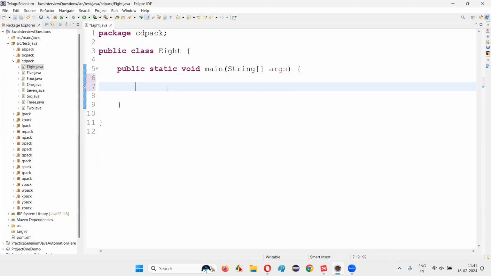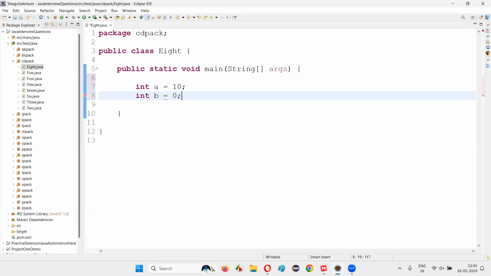So what happens here is I'm going to create some logic which is going to give you an exception while the program is getting executed. That is, int a is equal to 10. Int b is equal to 0. Int c is equal to a divided by b. I'm dividing the number 10 by 0.